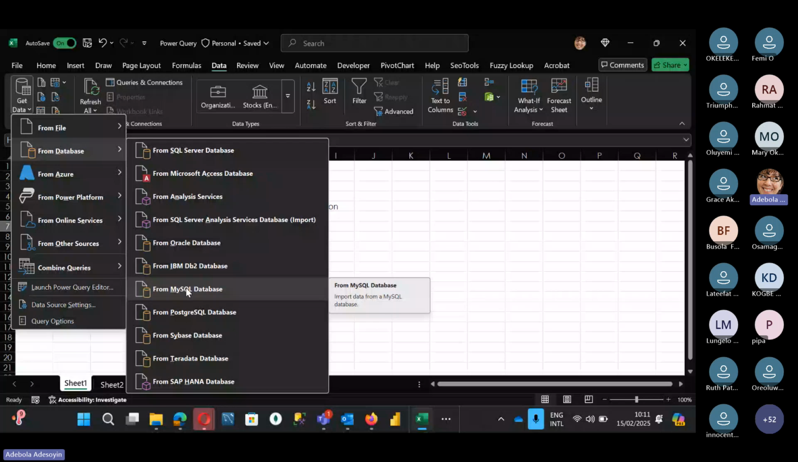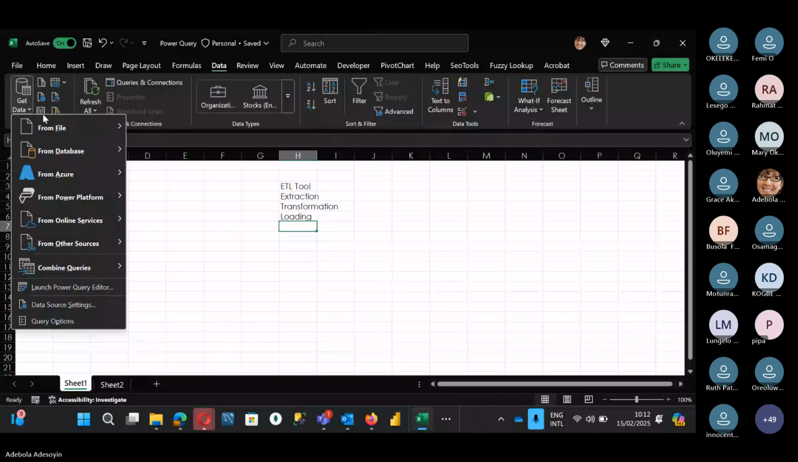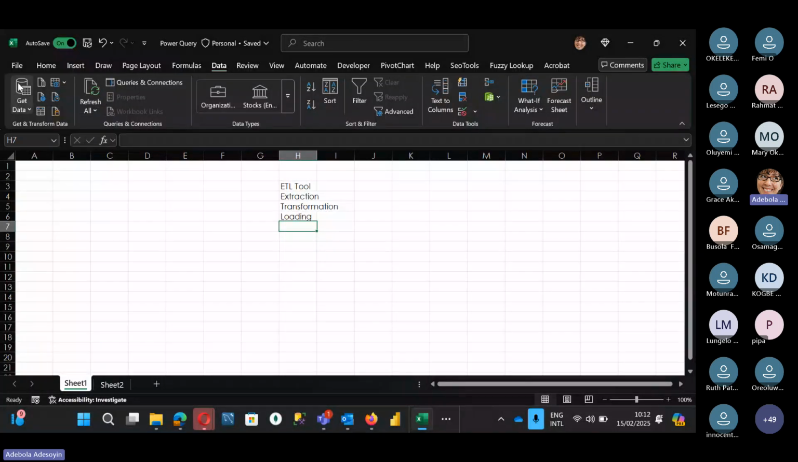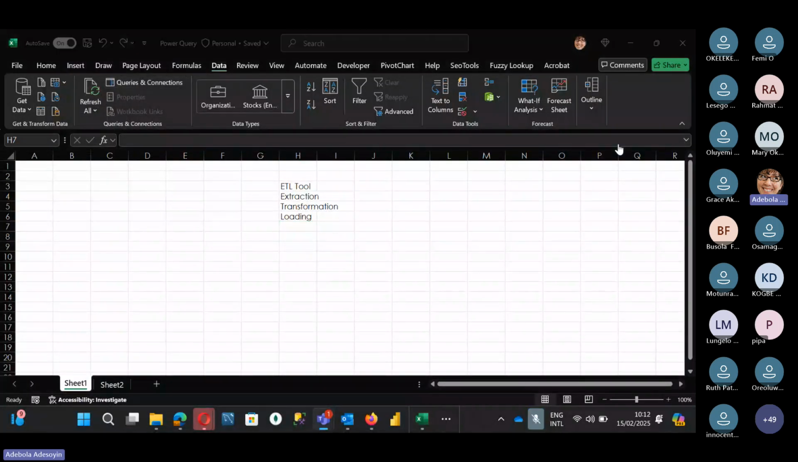Then I'll try to explain something, because I don't know the kind of Excel version some of us are using. If it is not Excel version 2016 and above, you might not be able to see this tab. You might not be able to see this sub tab if it is the 2010 and 2013 version.